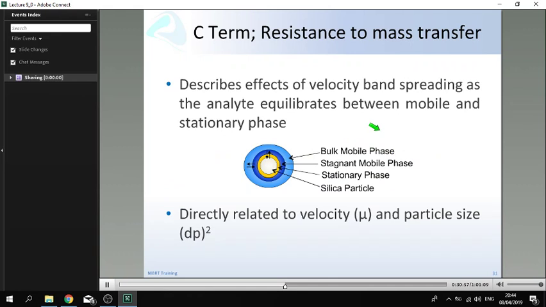And then C term is resistance to mass transfer. It describes the effect of speed as the analyte equilibrates between mobile and stationary phase. As I said, when we add our analyte to our column, our analyte will be moving all the time between mobile and stationary phase, in and out of mobile phase and onto the stationary phase. This is related to velocity because if we have too high speed, we will not allow our sample to interact with stationary or mobile phase. We will just push it really quickly through with the mobile phase. If we do it too slowly, then we're going to get a lot of spreading. This also depends on particle size because the smaller particles we have, the larger the surface will be. The larger the surface, we will allow for more mass transfer because we will give our analyte more surface to attach if it wants to attach. So C term depends on velocity and particle size.